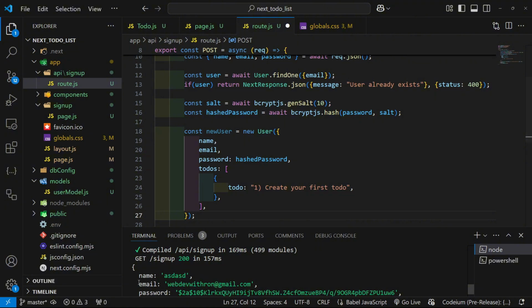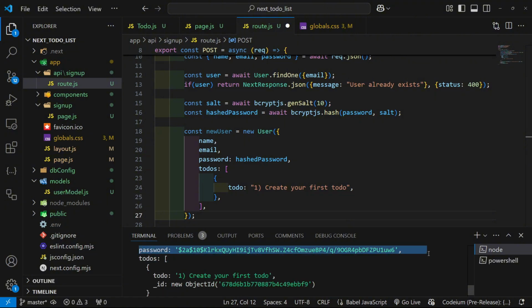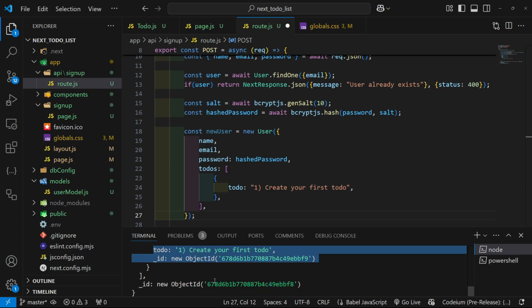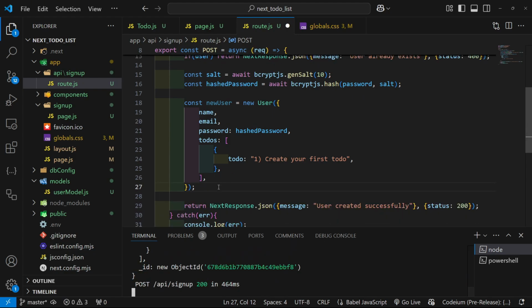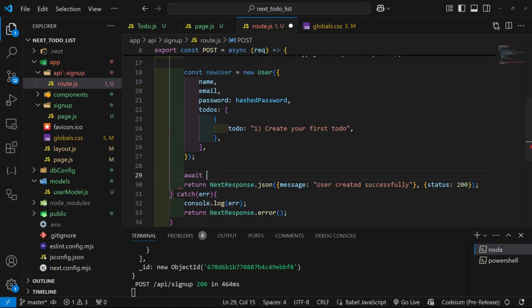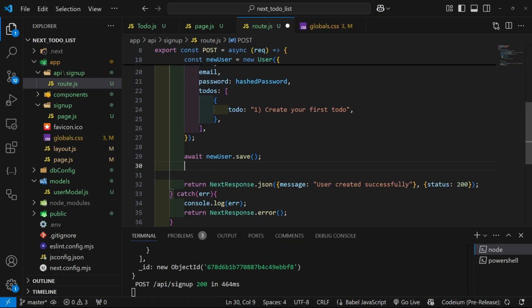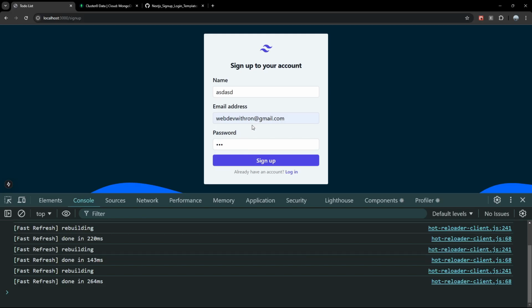So now that we have our full user, so name, email, a hashed password, and to-dos with a default to-do, and of course the ID, we can go ahead and actually save that user. So to do that, we're going to write await newUser.save. And now that we have that, let's do this again.